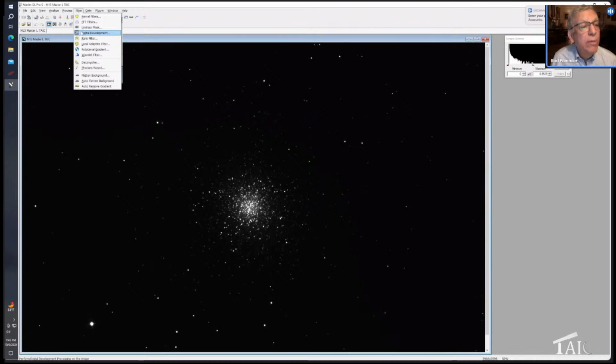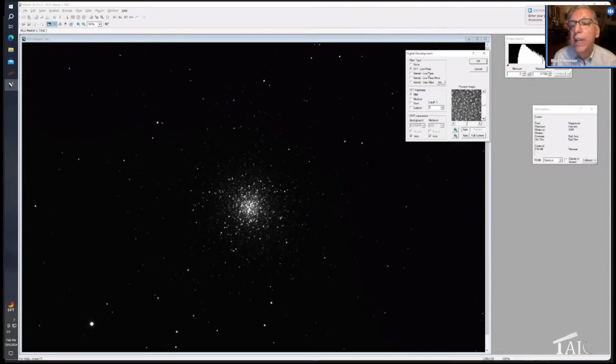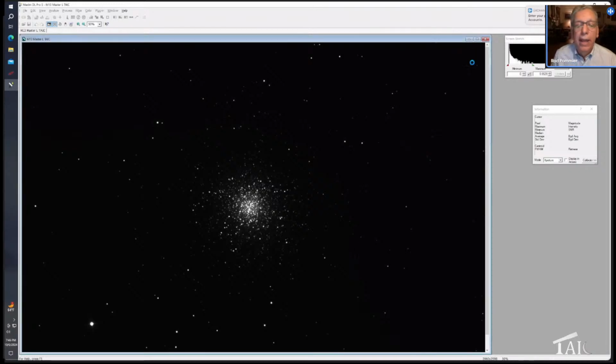I can't really reproduce what Maxim DL does with the digital development in Maxim DL, but this can work some real magic. So you pull it up and you want to have the settings of FFT at low pass. We want the hardness set to mild, and check auto for the background and mid-level, and then hit OK and wait for the magic to happen.